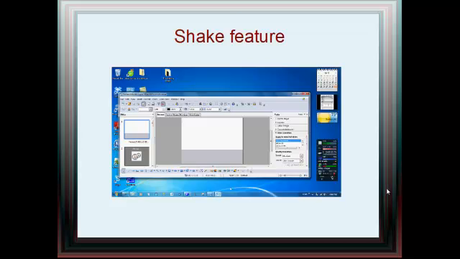They can just take the window that they have open, click and drag and shake their mouse, and it will open up all the other windows that you have open. And then they can sift through that and decide which one they want. And then when they decide that, just click and drag that one and shake your mouse again, and all the others will go minimized down to the taskbar.